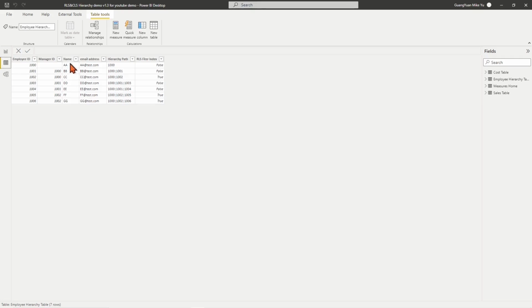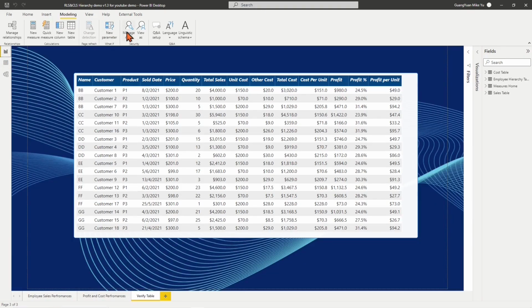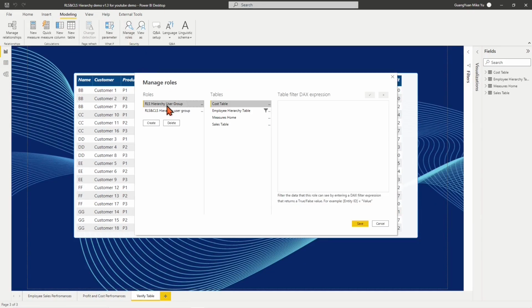Second and third layers are manager layers. They are AA, BB, and CC. I have created 2 roles in this file. One is RLS hierarchy user group, in which members can view their own organizational sales, cost, and profit. All managers are in this user group.